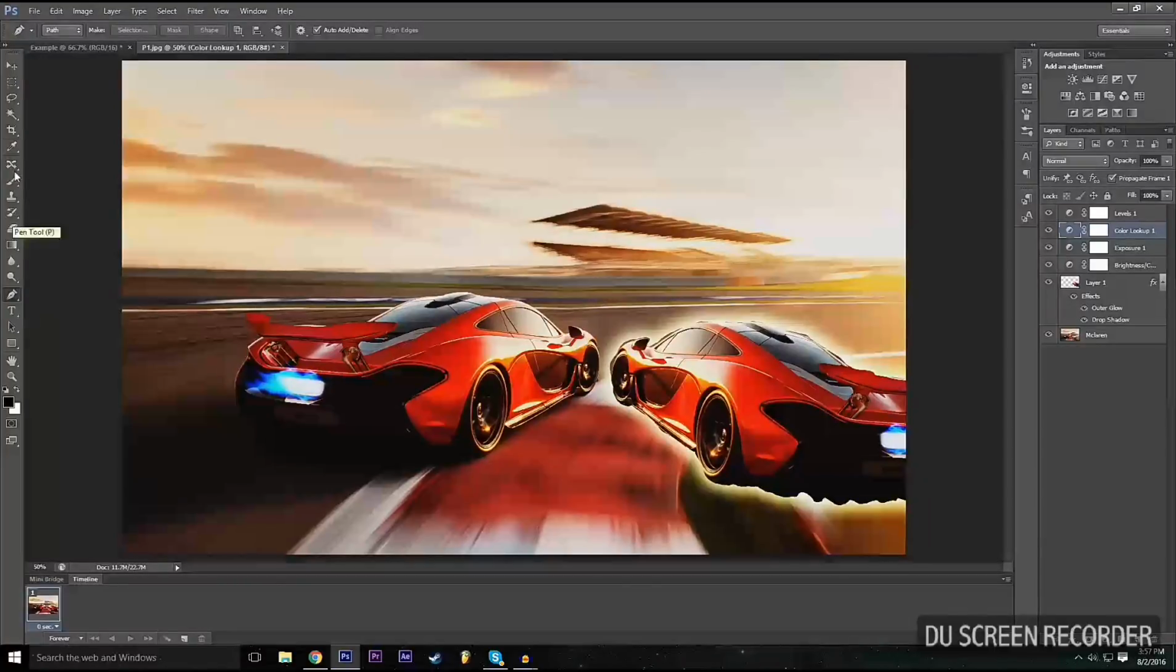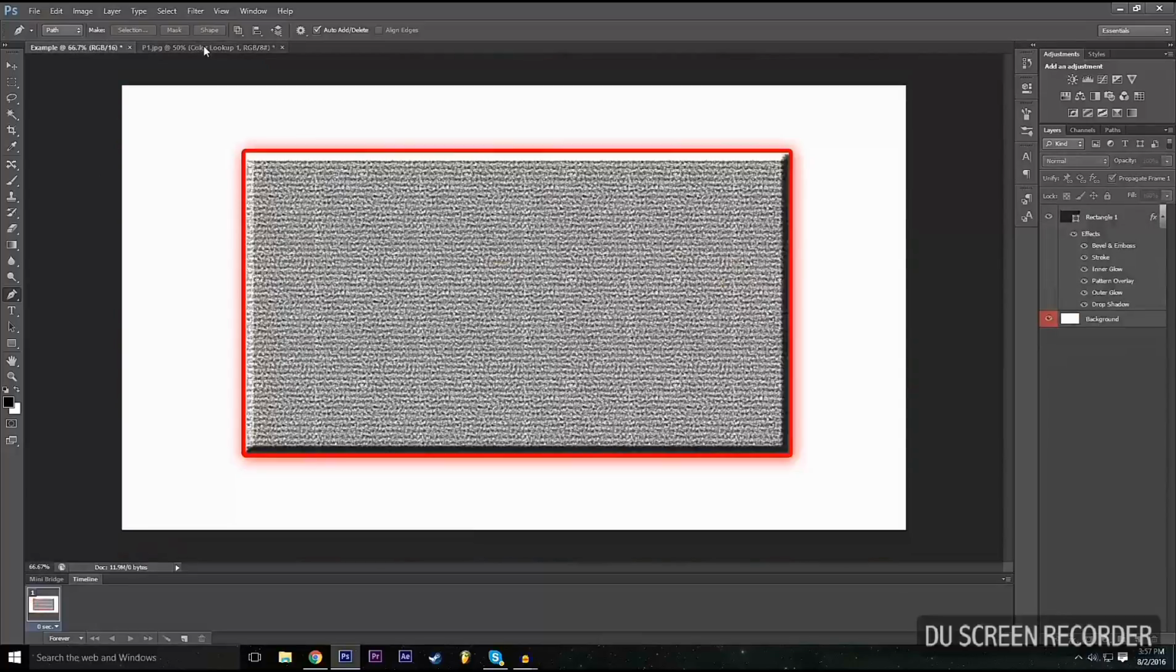I'm going to show you guys the pen tool. Now the pen tool is something that is sort of like how you make logos, how you make objects, how you make shapes and stuff in Photoshop. And this is a very essential tool that you must learn.